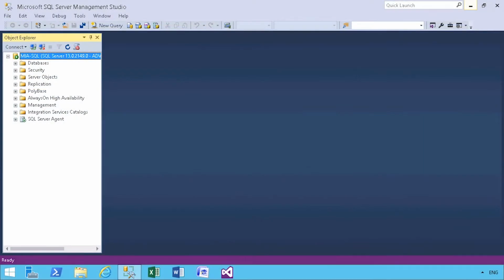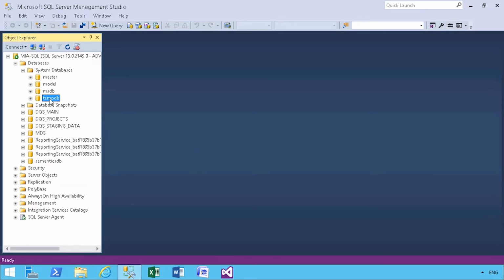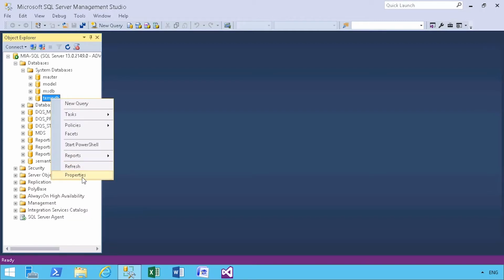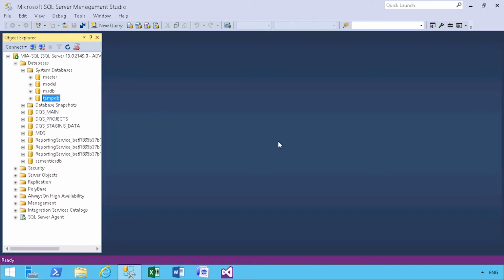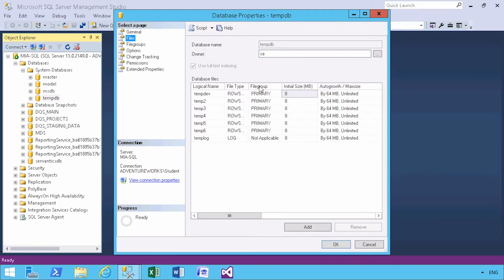In this demonstration, we're going to look at how to move the files for the tempdb database. What we're going to do first is we're going to view the location of the tempdb files where they are now. So if we go to our system databases and we click on our tempdb and we go to the properties of our tempdb, on the Files tab, we're going to see that our tempdb files are stored in these locations.